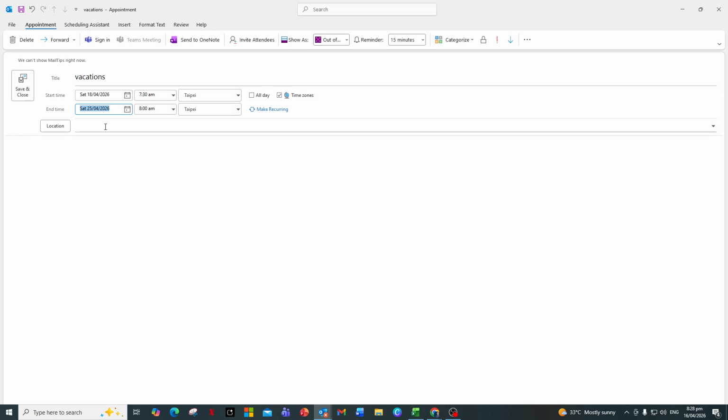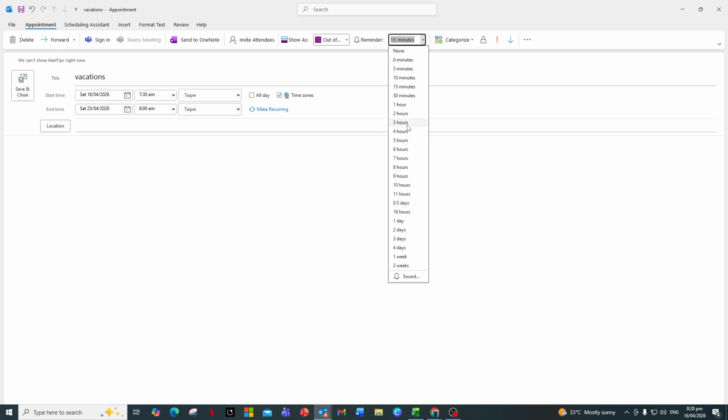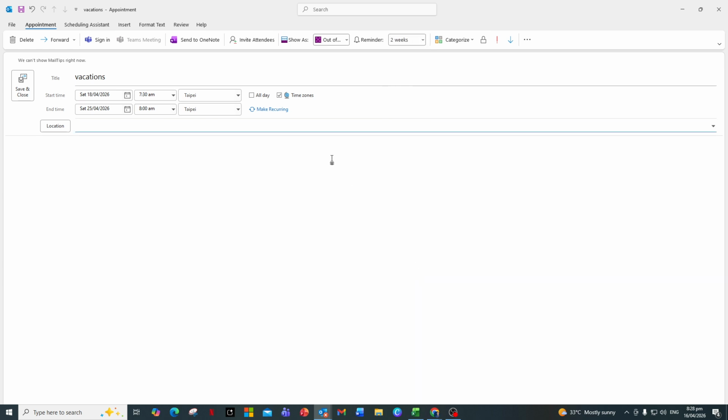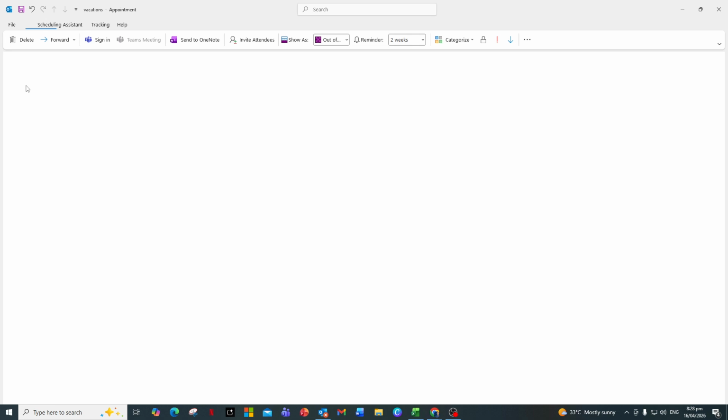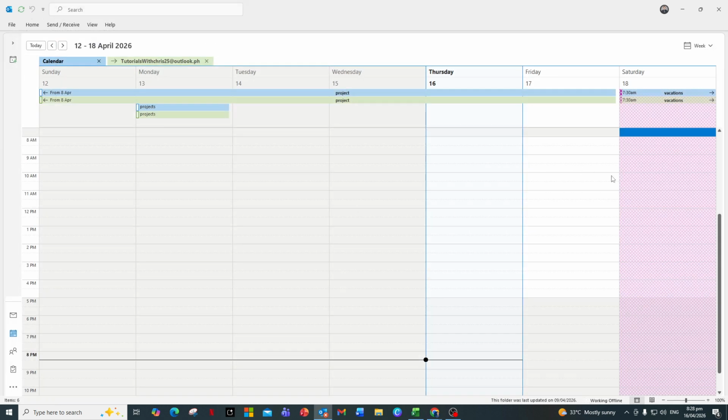For example, you could note whether you'll be checking emails occasionally or provide a point of contact while you're away. Just remember not to include any sensitive information here. Finally, if your organization shares calendars, make sure the event is set to be visible to the right people. When everything looks correct, click Save or Save and Close. Your leave is now added to Outlook Calendar and clearly marked as out of office.